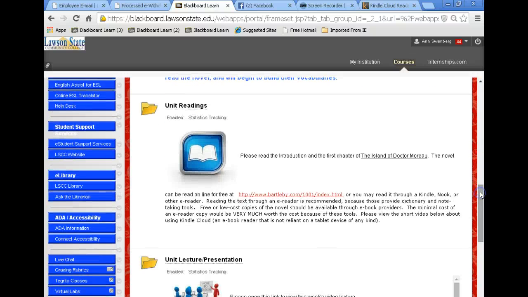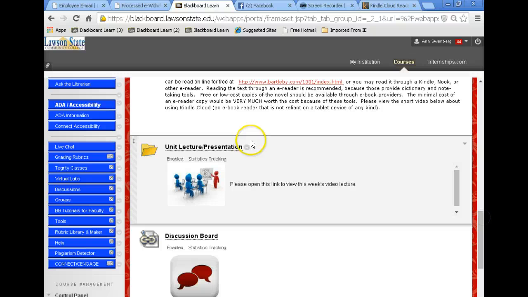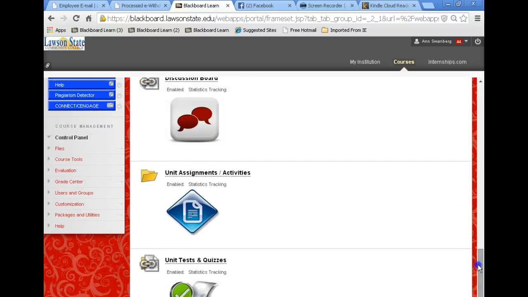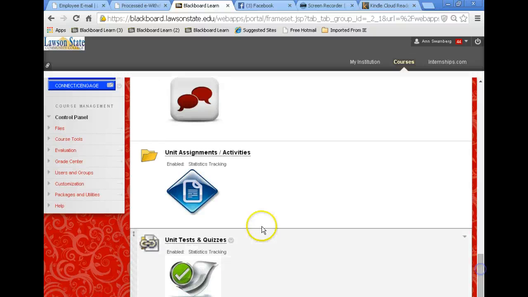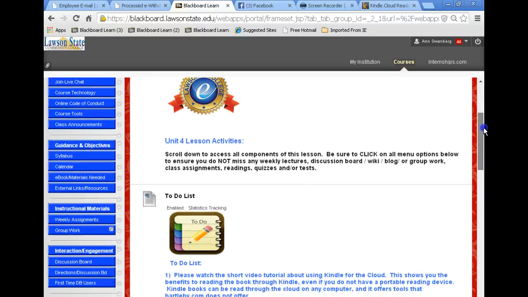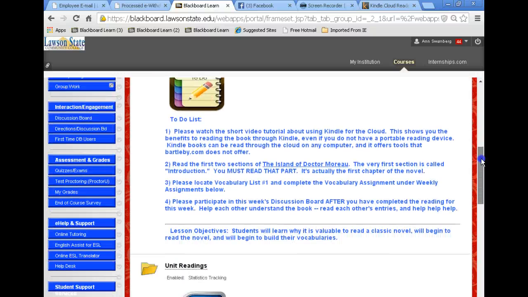Then you need to do the unit readings. You need to click on the unit presentation to get to it. You need to click on the discussion board to get to it. You need to click on unit assignments to get to those assignments. And you need to click on unit tests and quizzes. Don't go by the gradebook and empty things in the gradebook. You need to go through your unit every single week and read every single piece of this, the to-do list.